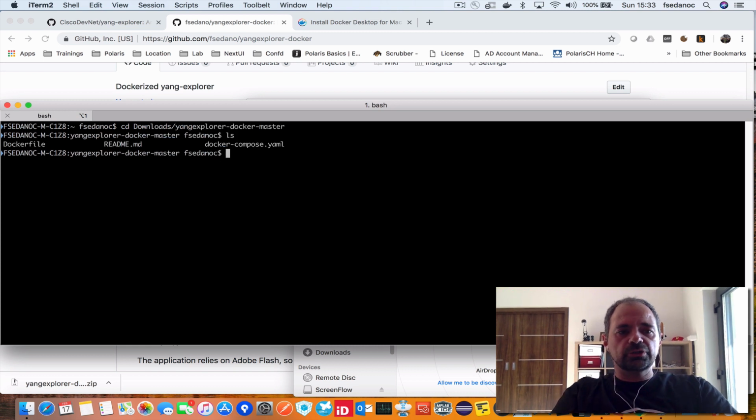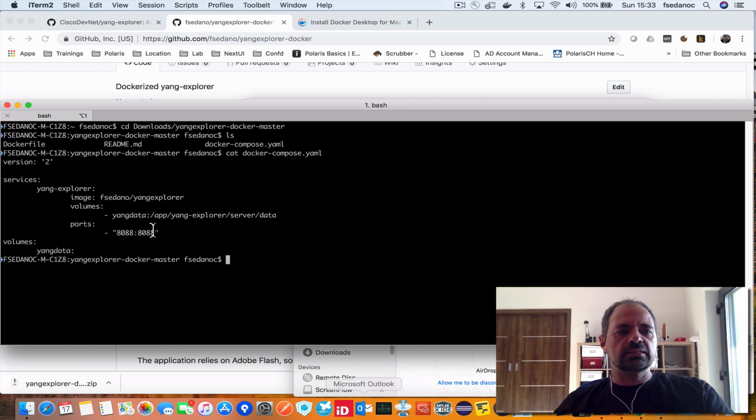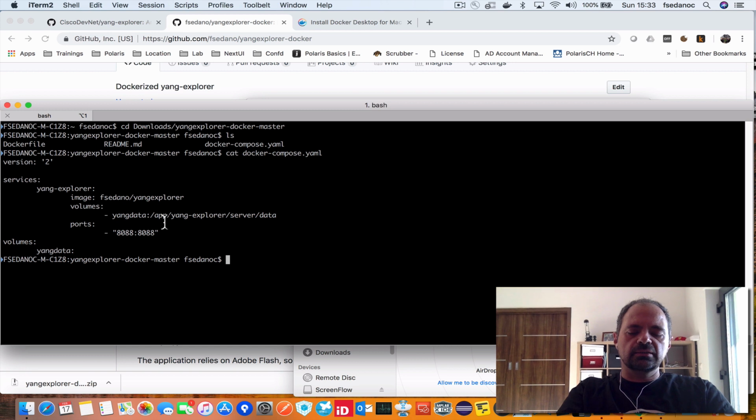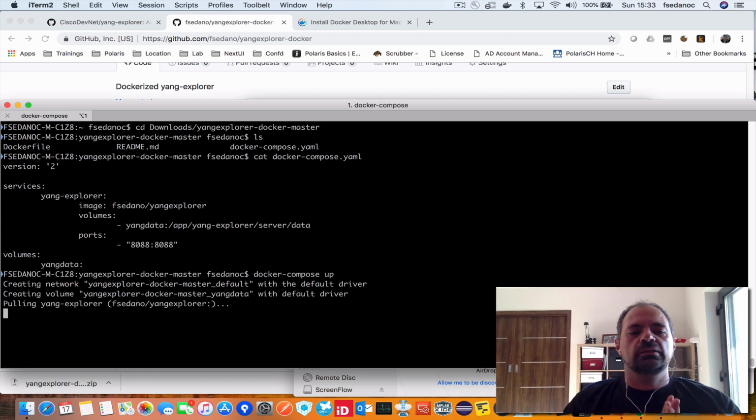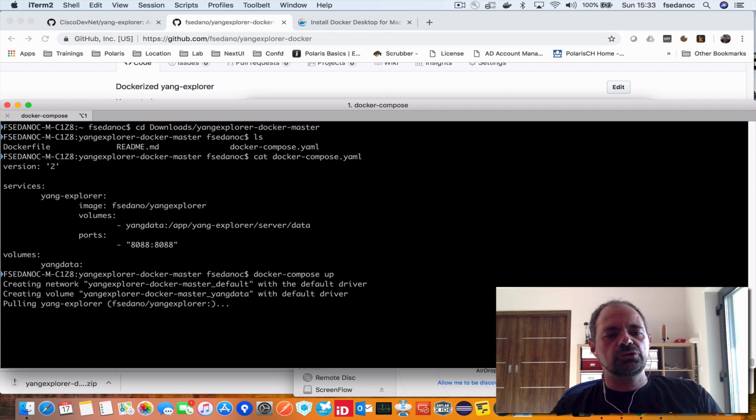The only important file in this repository is this one called docker-compose.yaml. Just for reference, it's just a text file explaining which image to pull, how to use this image, and which port to expose. So once you have this data on your computer, we can just run docker-compose. That's pretty much it. You don't need to know anything else.